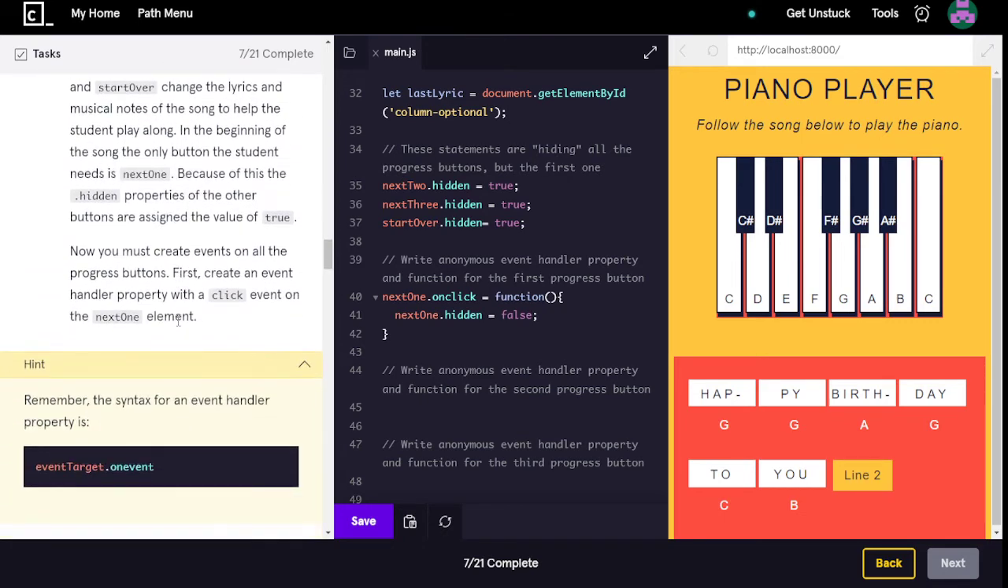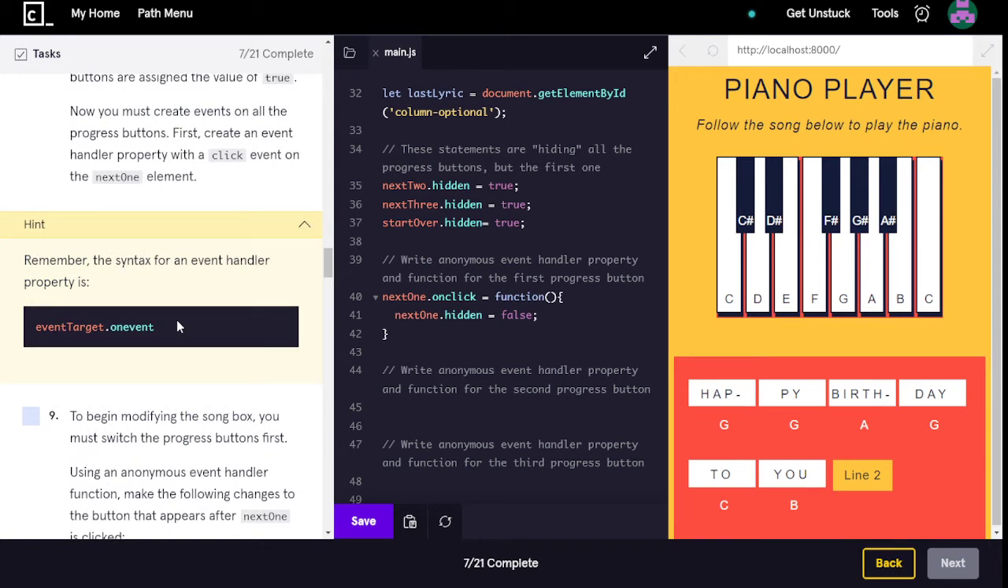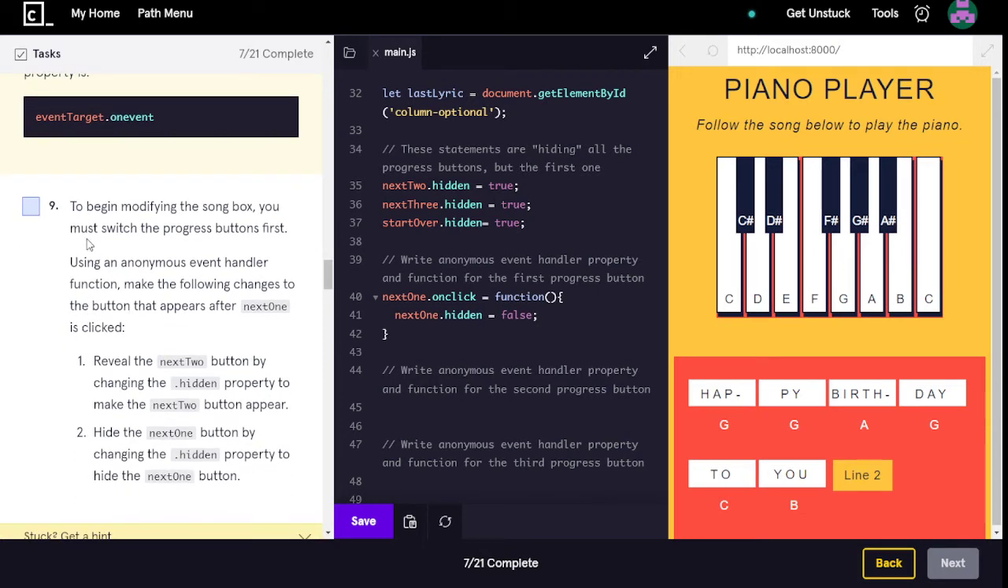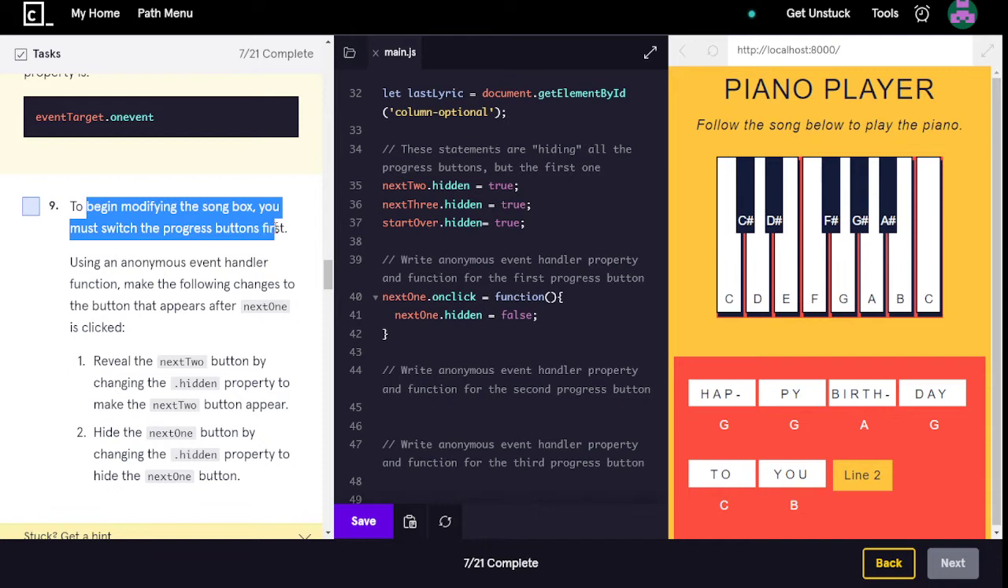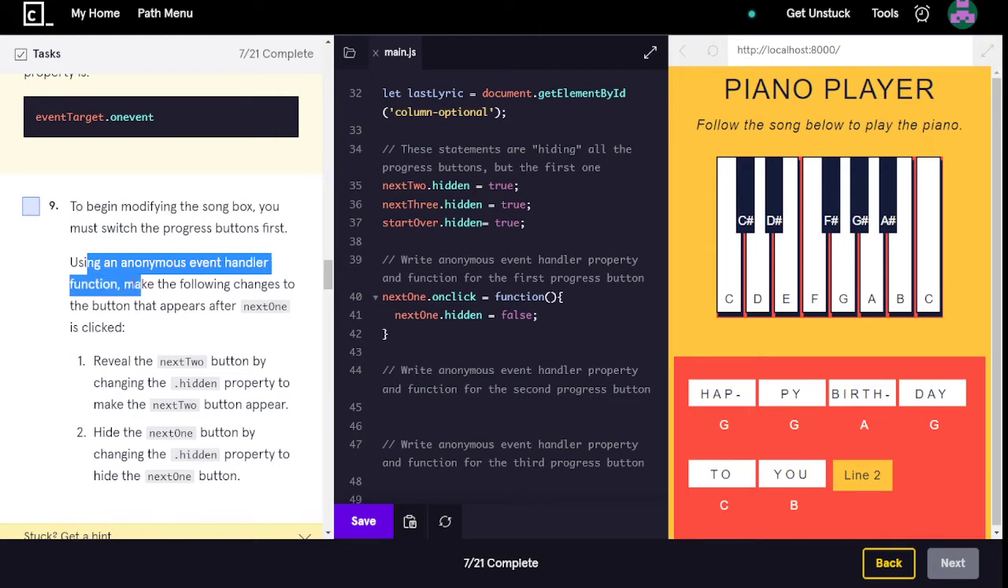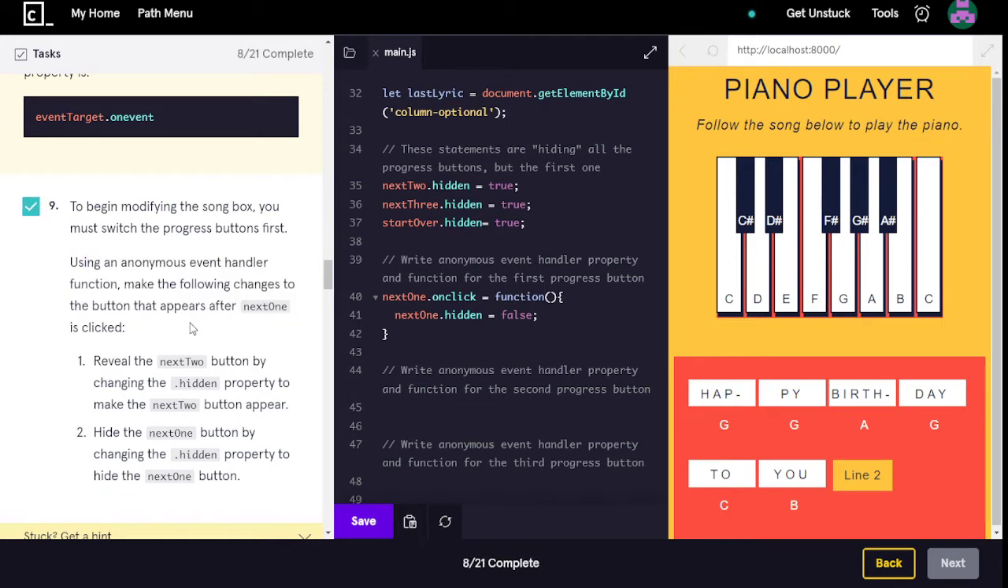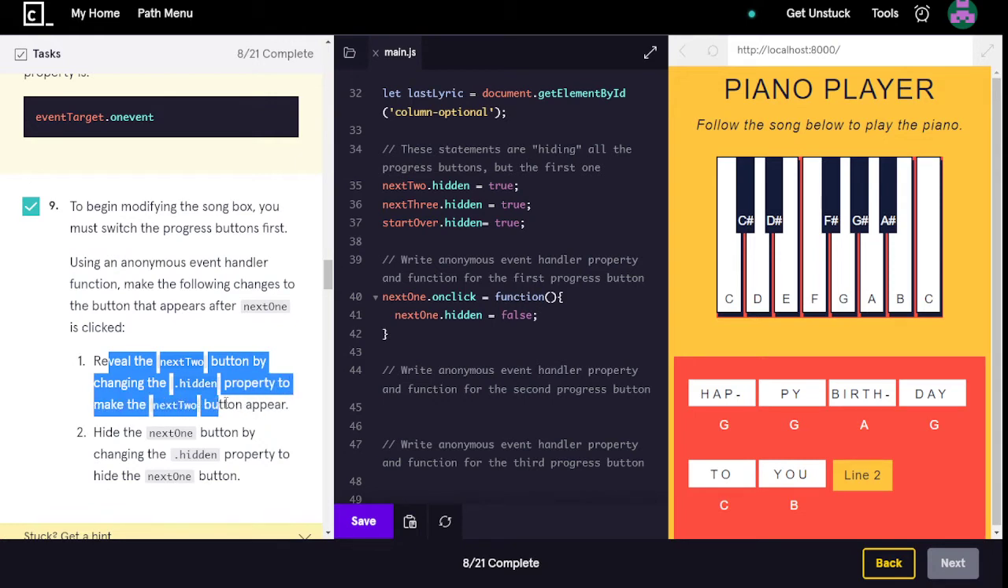Should we look at the solution now or just continue on first? Let's try one more step and then see if we are actually stuck. To begin modifying the song box, you must switch the progress buttons first. Using an anonymous event handler function, make the following changes to the button that appears after next one is clicked. Reveal the next two button by changing the .hidden property to make the next two button appear.